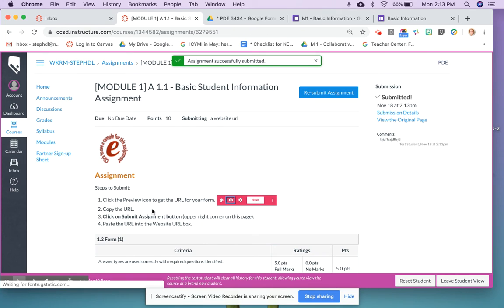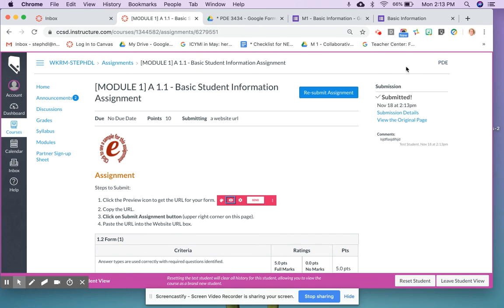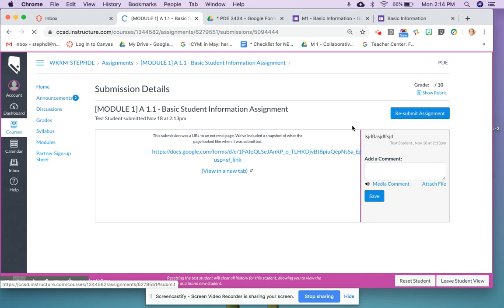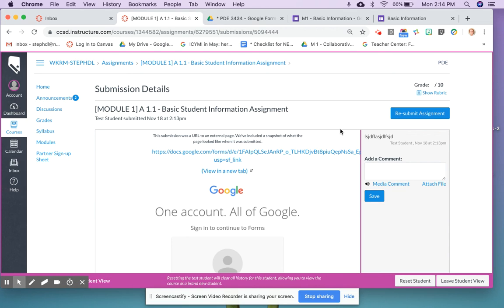So you've created your first form, you've submitted the URL in Canvas, and you're ready to move on to the next lesson. Up in the upper right-hand corner, it tags the date and time that you selected it. If you want to see what it looks like in Canvas, this is what the instructor will see. And so the instructor would click on one of these links to view your form that you submitted.